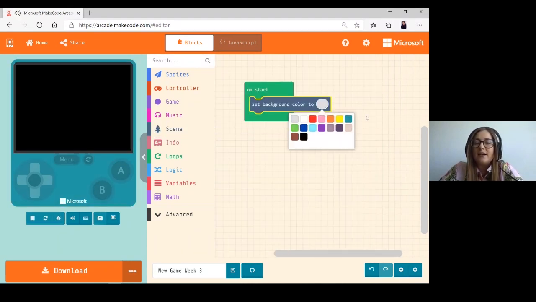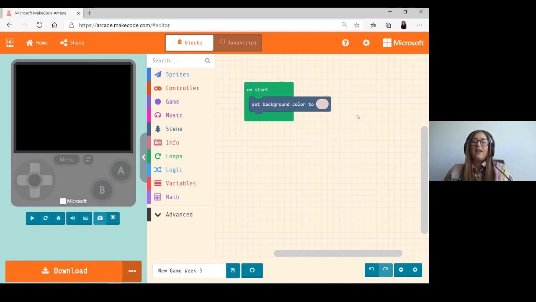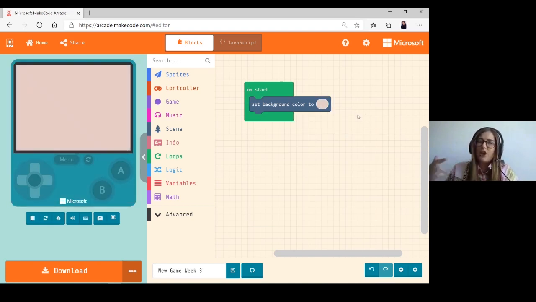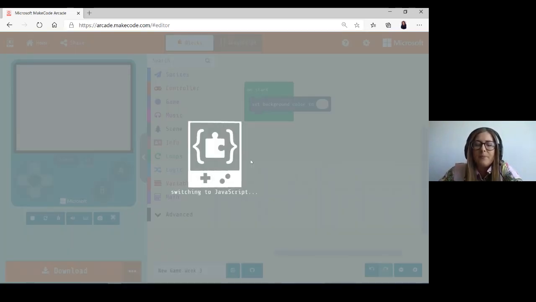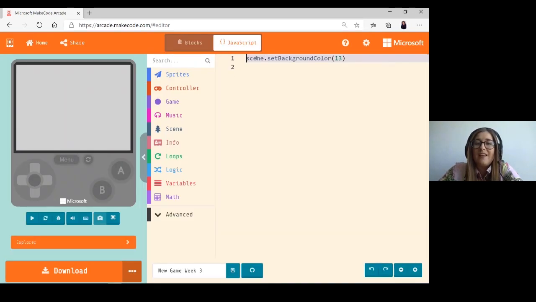And I'm going to click in the circle and I'm just going to go to beige color, okay? But what I'm going to do now is I actually want to know, what does that look like in JavaScript? So over here, you can see this button that says JavaScript. Click on it and it will bring us over. And that's actually all that block is in JavaScript and syntax. That's pretty straightforward, I think.